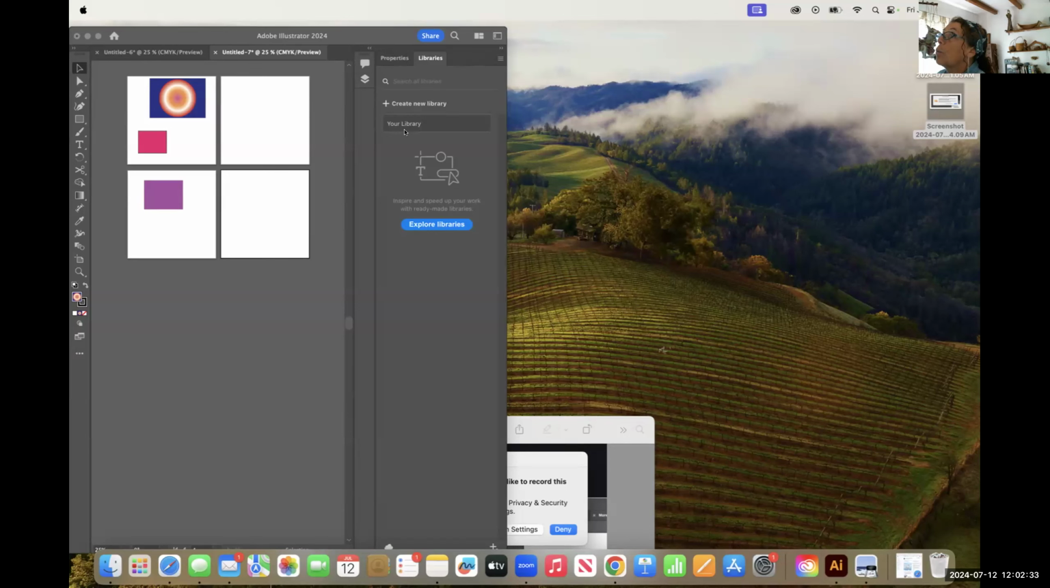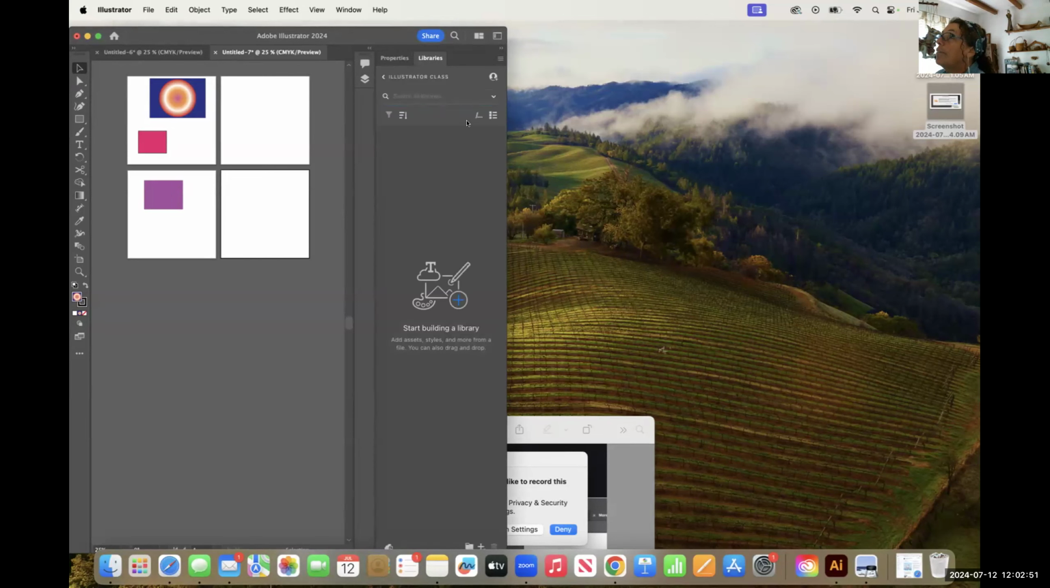Maybe I'll let you explore libraries later, because right now I want to show you how you make one of your own. So go ahead and say create new library. See where there's a plus sign? Create new library, and call this one, I don't know, Illustrator class or something. It's like you're creating a folder for your stuff, and say create. If you're making a new document, like your end of the year calendar, you would create a new library, stuff like that. So you put these in there.